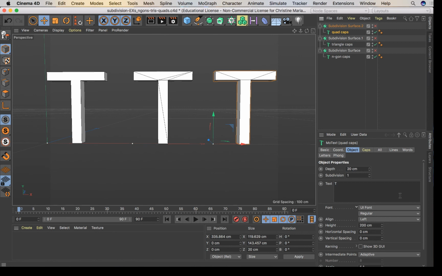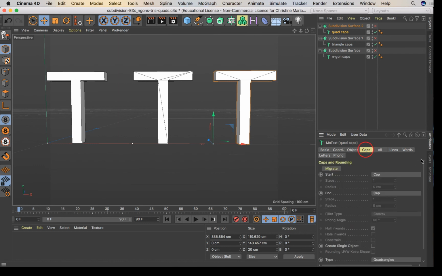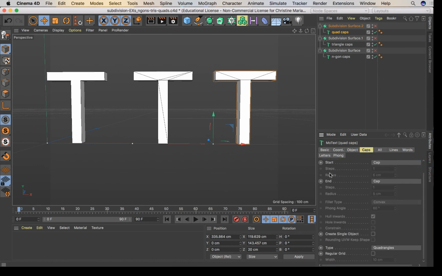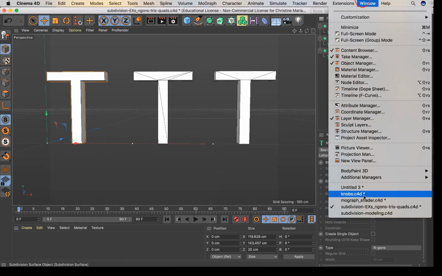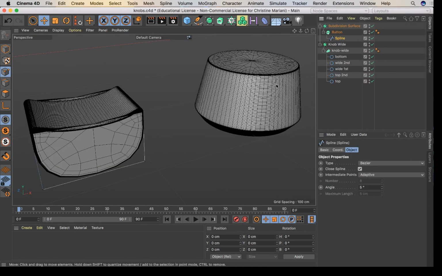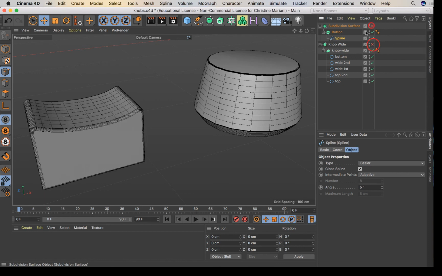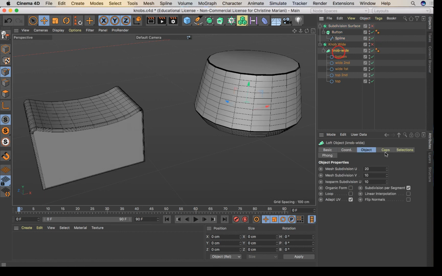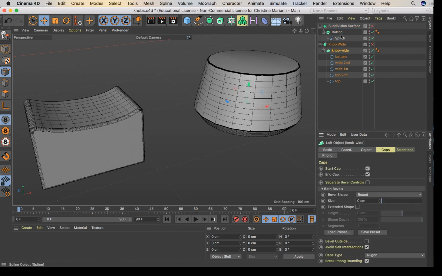The only thing that's different between the three of them is that I changed the caps. So if you go to caps, you always have this option down here to change the type for the caps. So any object that has caps, like we just saw, if I switch back to this just temporarily, the loft has caps. Okay, loft comes with a caps tab, and so does an extrude.